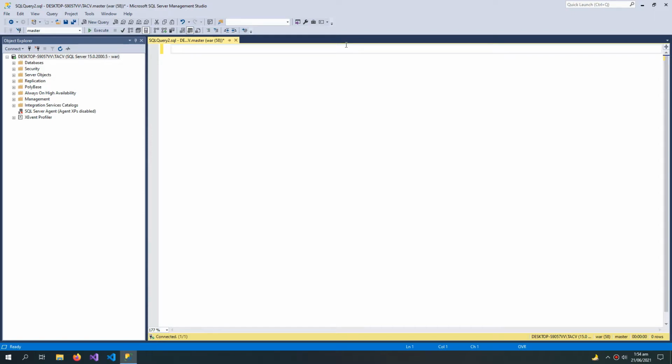So the first thing is how you comment in SQL Server. With this double minus you can write a single-line comment, and for a multi-line comment you have to use the forward slash and asterisk. So this is a multi-line comment.